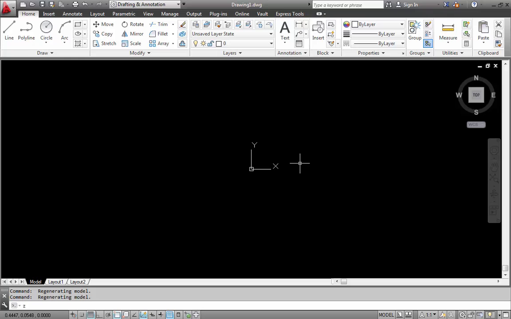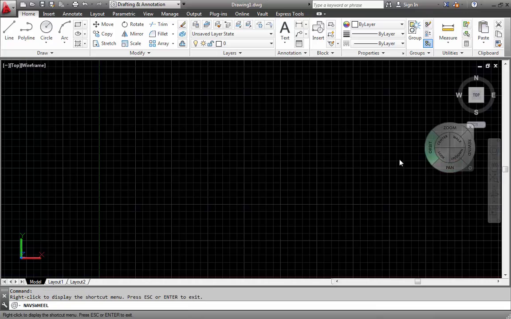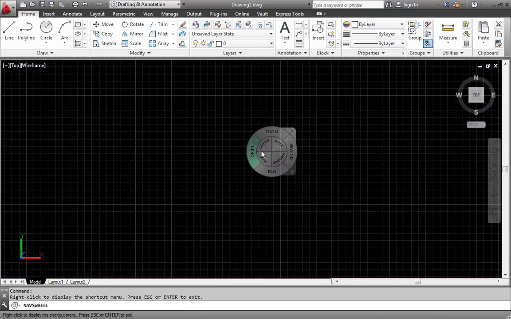And again, I'm just going to type in zoom and then A for all, and zoom back closer. Okay. The last thing is a navigation bar here as well, and there are different things. When I click on this version, you can actually have this wheel that comes out, and you can select different things that you want to do, and I'm just going to close this off.